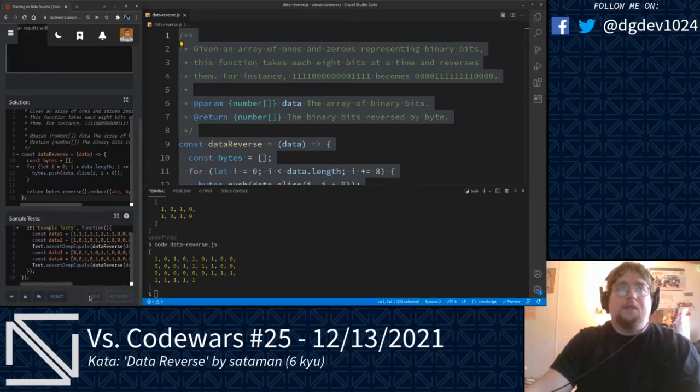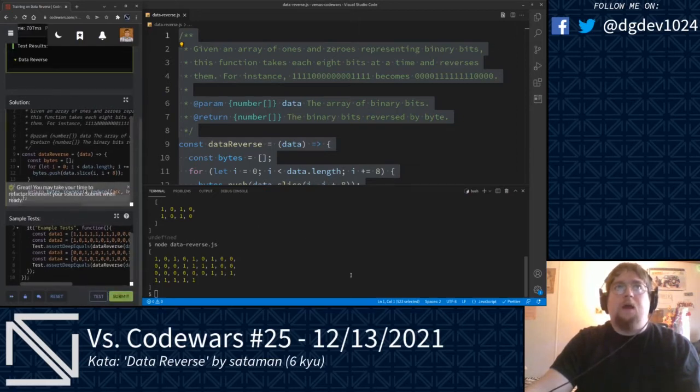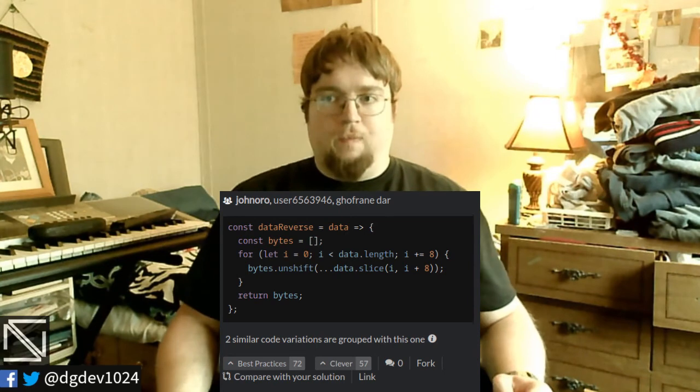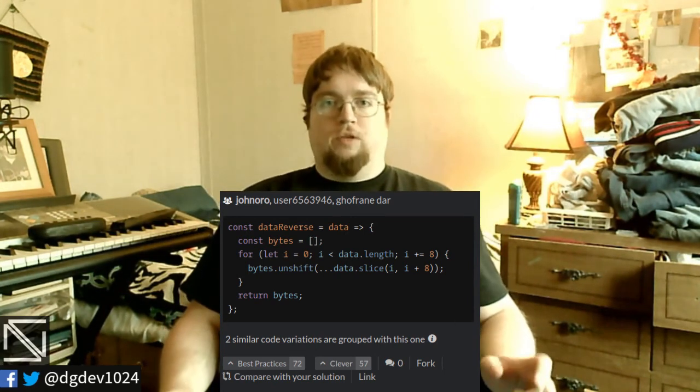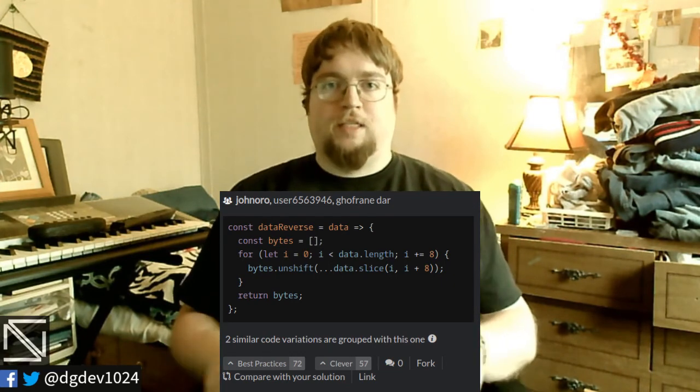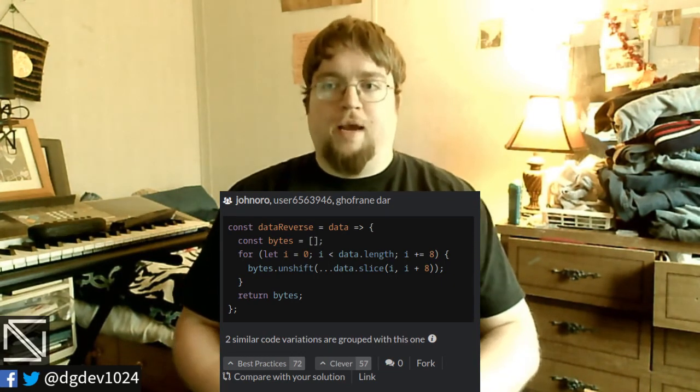Let's run the tests. And we are good. Here is the better code solution of the day. Pay mind to the code snippet you see below me here. As we do in our Kata solution, we loop from 0 to the length of our data array, stepping up by 8 each iteration here.